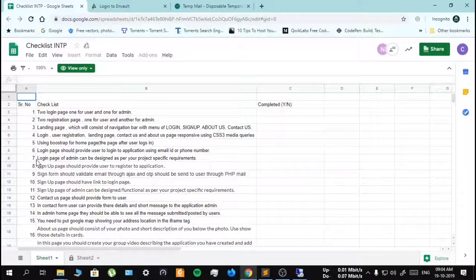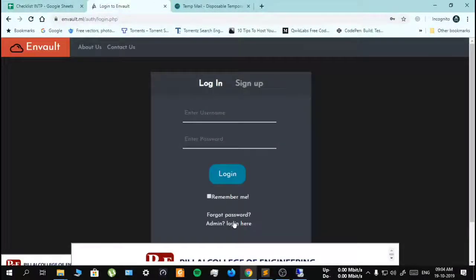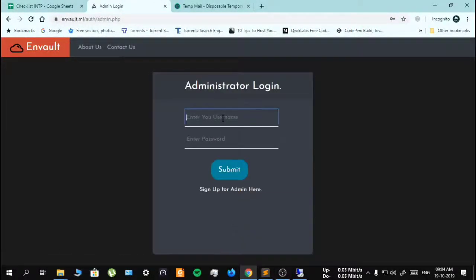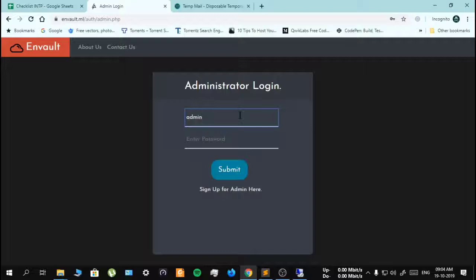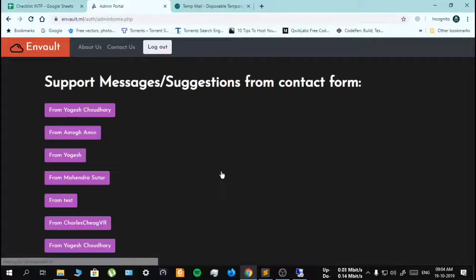The next point: login page of admin can be designed as per requirements. So I'll show you the login page of admin. Here the admin can log in. I'll provide the details. As you can see, the admin was able to log in. I'll show you this page later.